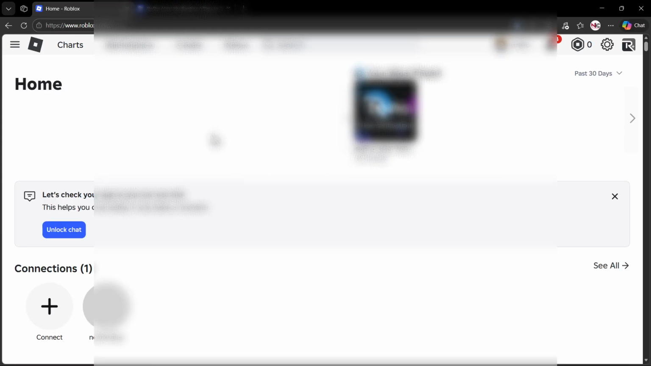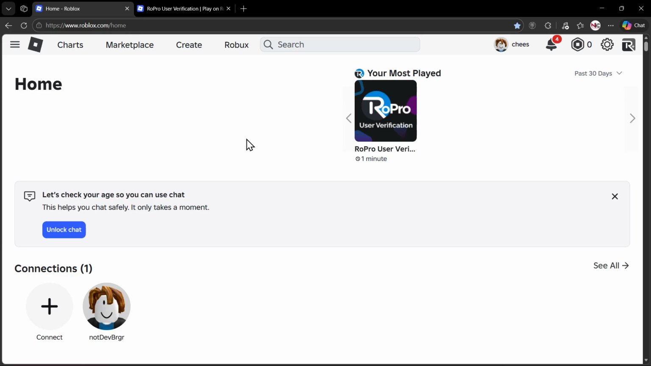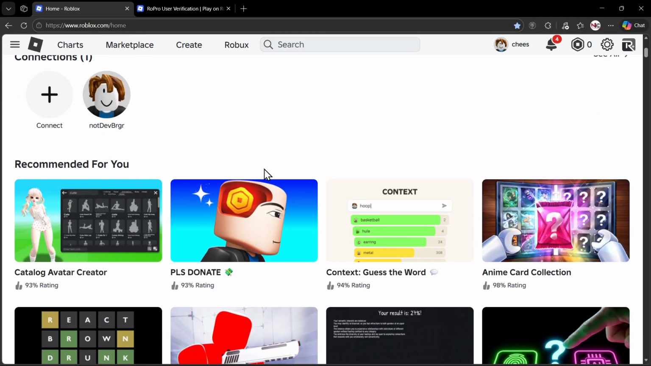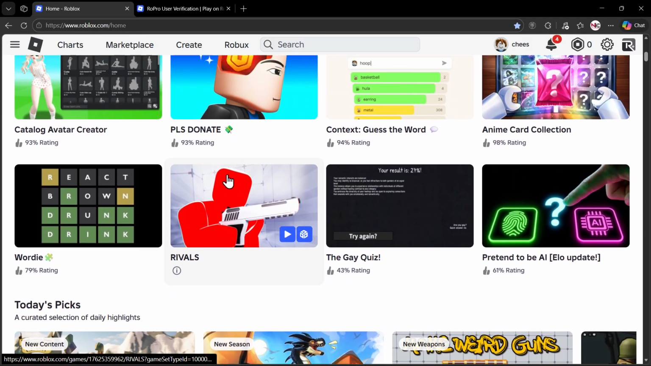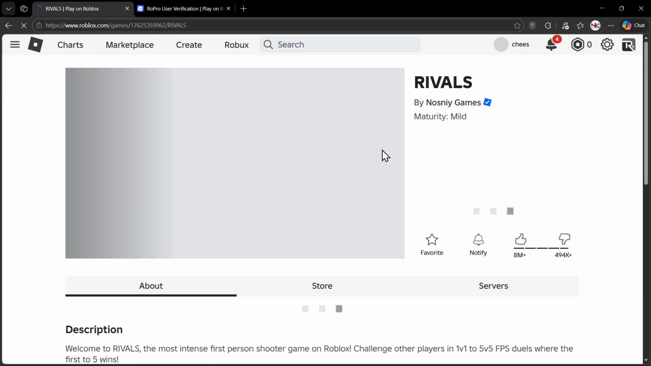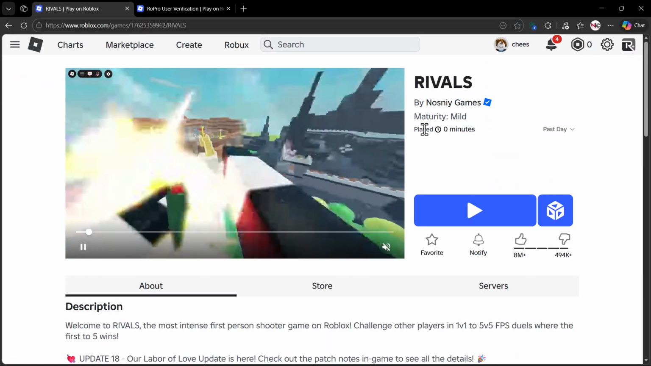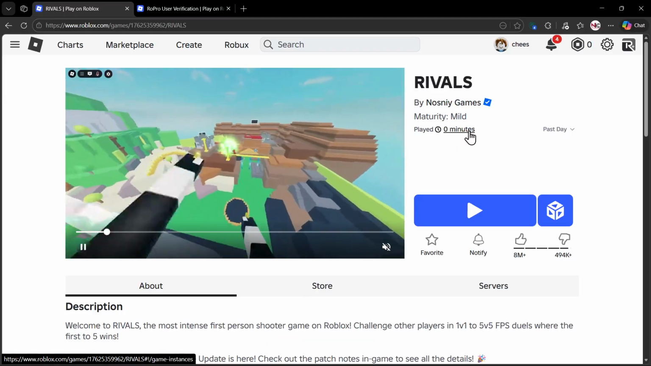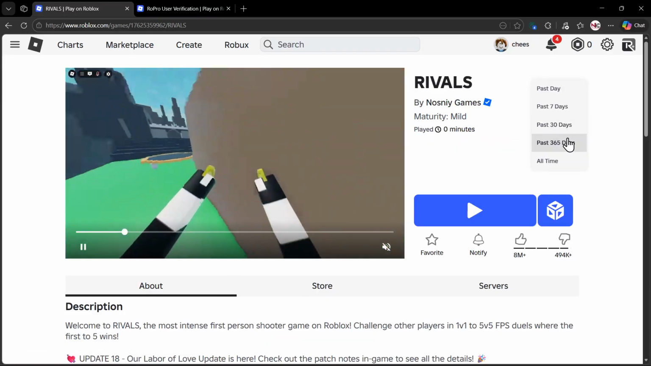So unfortunately, if you just got RoPro, then you won't be able to see the games that you have played before RoPro was installed. So now that you have it, any games that you play are going to be recorded right here. And you can also click on any game, for example, this game, and it will tell you directly on it how much minutes or hours you have played on that game. And you can switch this to all time.